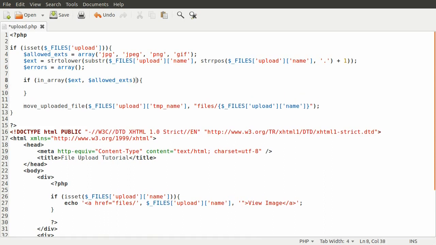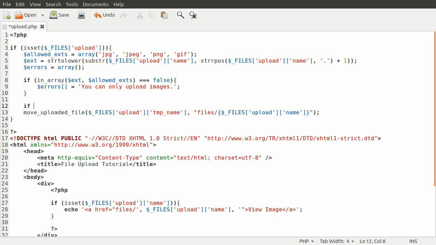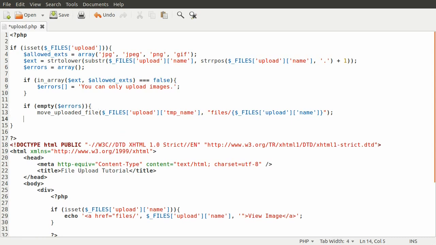And then we want to check if this is false, which means that the check has failed, obviously. And if it has failed, that means that they've picked an invalid file, and then we're going to add something to the errors array. What we're going to be adding is, "You can only upload images," so that they know what's happened. And obviously now this is just going to happen anyway, so we need to add a check here to see if the errors array is empty. So we'll do if empty errors array, because if it is empty, that means the error hasn't happened.